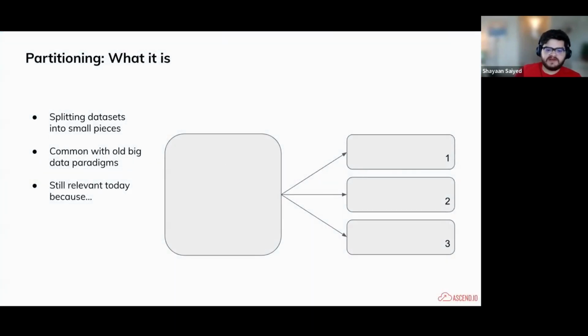So what is partitioning? Well, I like to start off with another joke, which is, how do you eat an elephant? One bite at a time. That is actually a very good joke, and I'm going to give the credit for that to Paul.